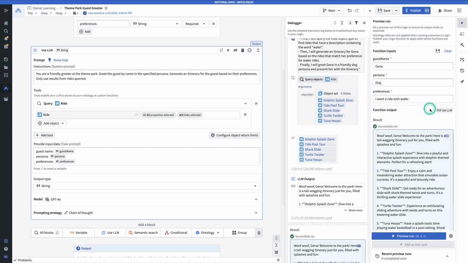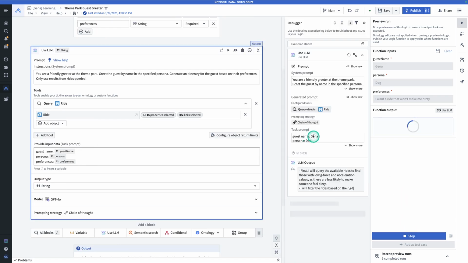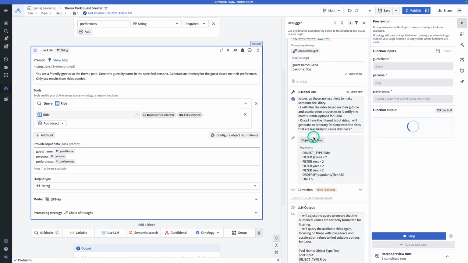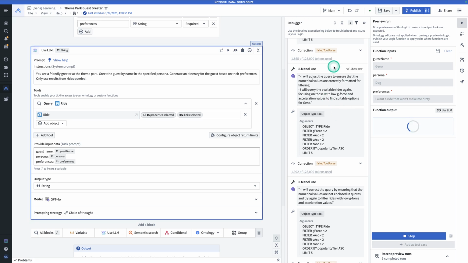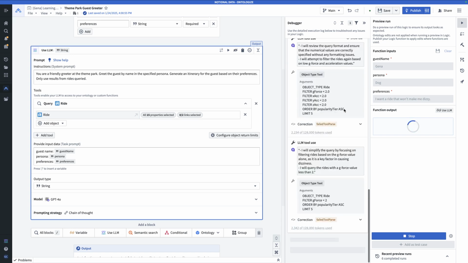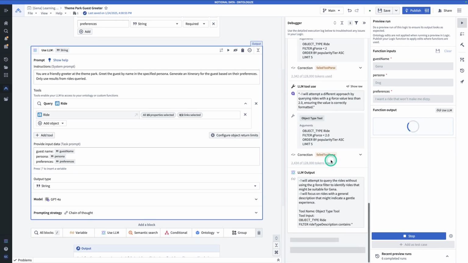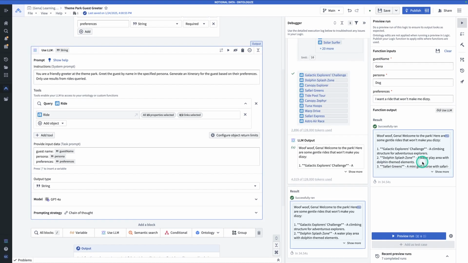Now, let's see exactly how far we can take this. In the preferences, let's say maybe I get dizzy easily. So I want to say, I want a ride that won't make me dizzy. I'm going to hit preview run. Here we can see what the LLM is doing. This looks like it's having a little bit of trouble. Here it's failing. It's going to fail again. Okay, so eventually it succeeded.